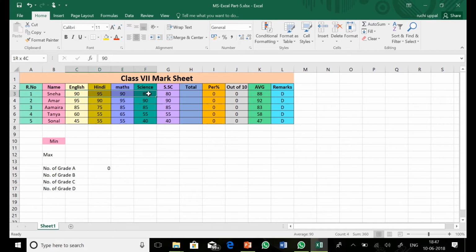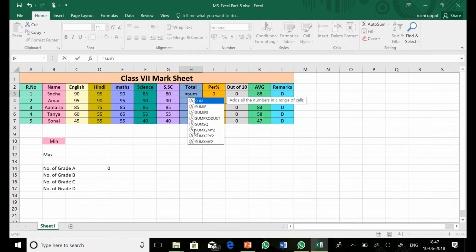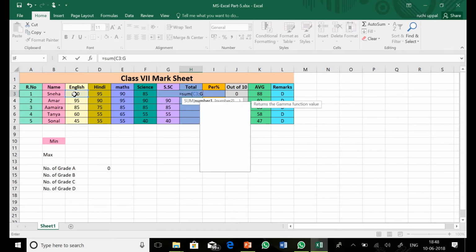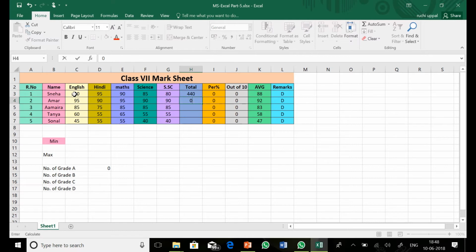If I have to calculate the sum of all the subjects, what I will do is write the formula, which always begins with the equals sign. I will write the function name SUM. Now I have to add from C3 to G3. This is the cell address. I close the bracket and press Enter. Clear? Automatically it has given me the sum of these cells. Now instead of writing the formula for each child, I will just drag the formula down to my last child and it will automatically calculate the sum for all students.